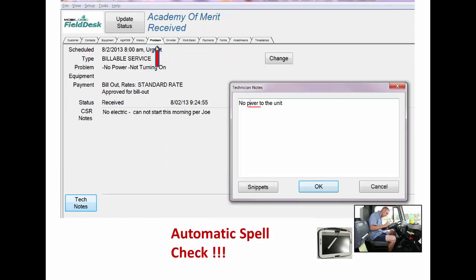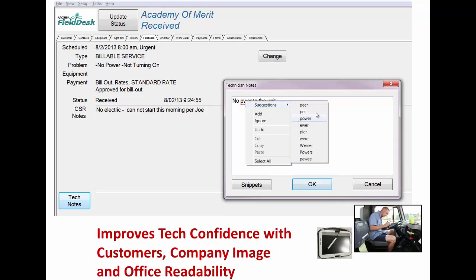Now, clicking on the Problems tab, he's been called out because there was a no power, the system would not turn on, and the dispatcher in the office wrote a note, "No electric, cannot start this morning per Joe." He can go ahead and click the Tech Notes button here and start to type if he wishes to. Well, Bruce probably types like me and does have typing mistakes. In this case, we have an automatic spell checker that's on here, so all he has to do is point to the correct spelling of the word that he needs.